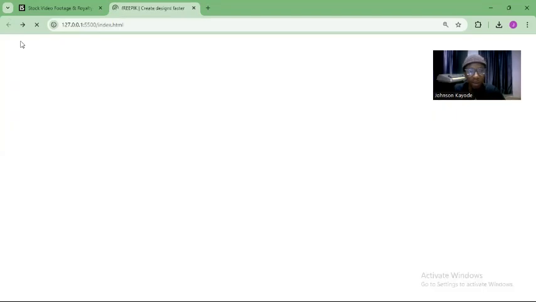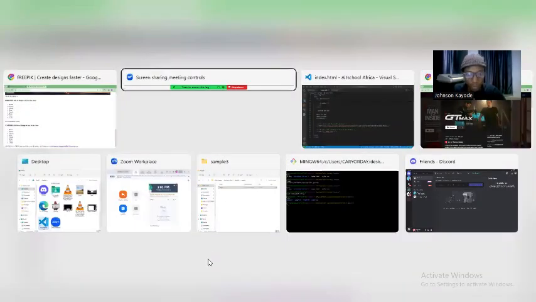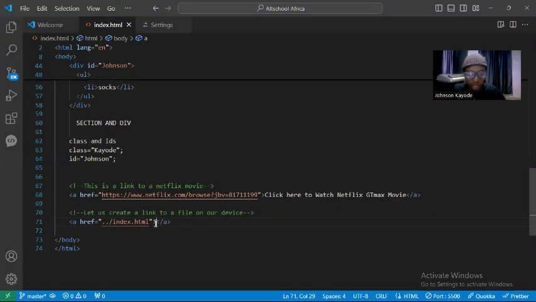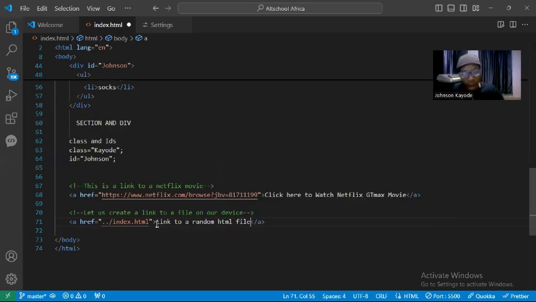So let's just go back to our code and give it a name and pass in a value. Let's say link to a random HTML file.